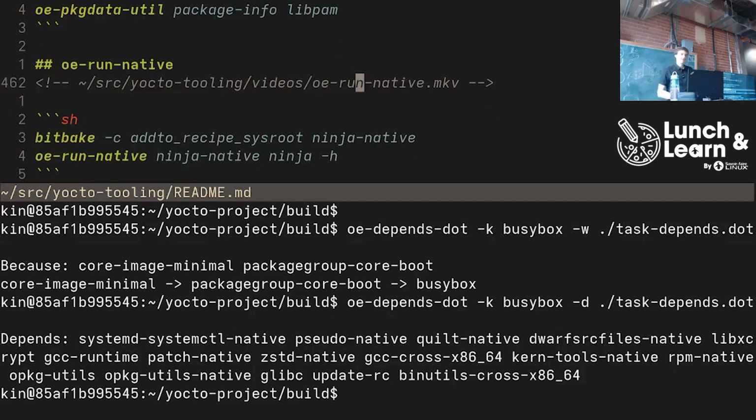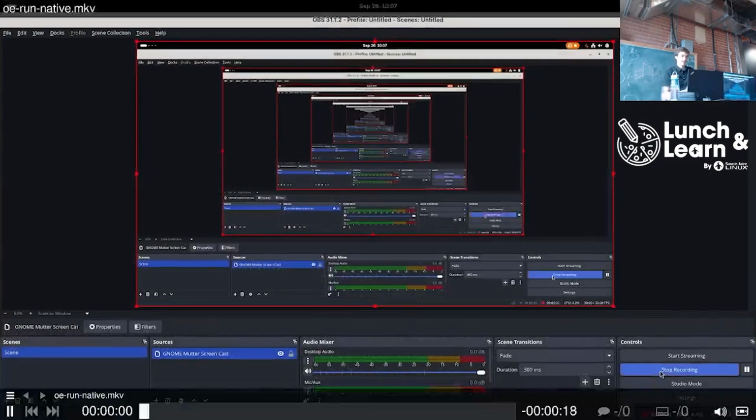oe-run-native. I found this was pretty cool. Instead of having to install a tool on your host machine, you can just use the native one that you built with BitBake. And so you can, oh, I need to play the video.